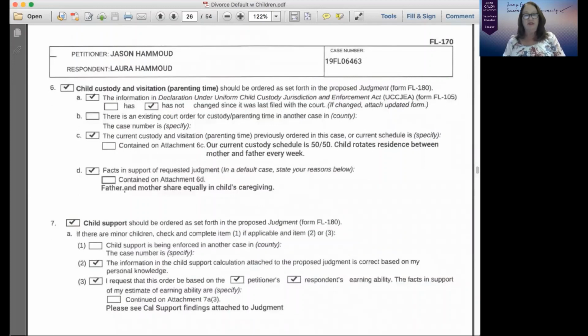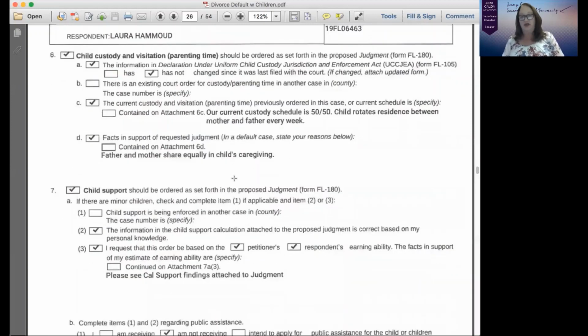Child custody and visitation. Here I give a little more information because this is going to be a default, so you want to let the courts know what's going on. If you prefer, you can use attachment forms, just check mark this box. If there's way more to put here, they're rotating every other week. So current custody schedule is 50-50, child rotates residence between mother and father every week. And facts in support of this judgment is father and mother share equally in child's caregiving. Or I could have even just cut and pasted that exact same thing I just put up there.